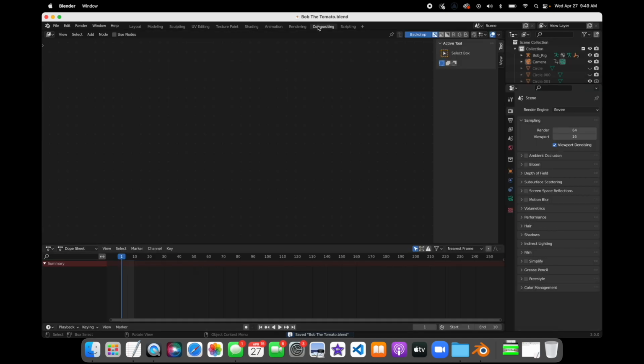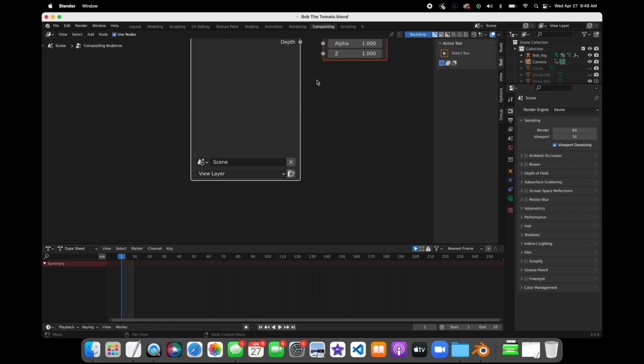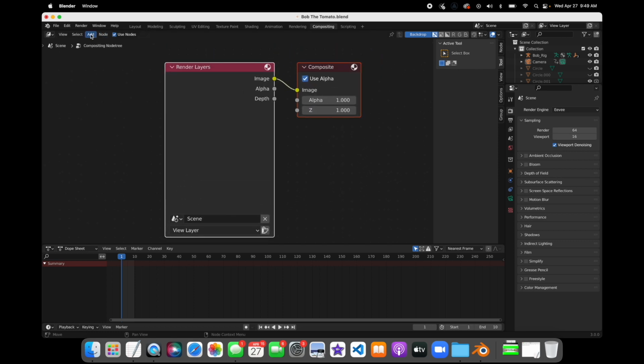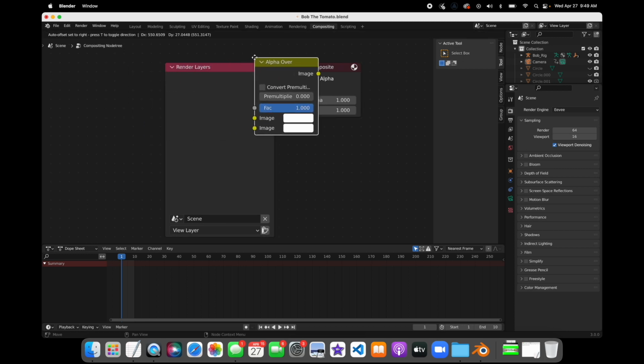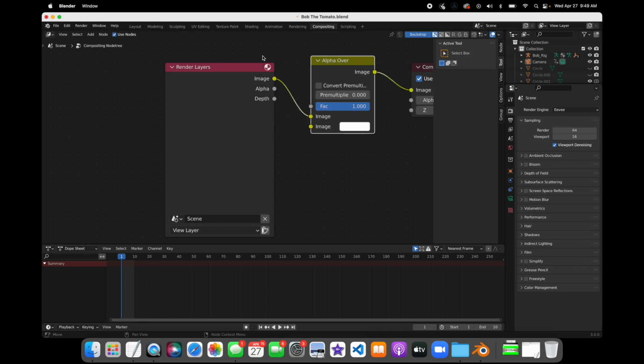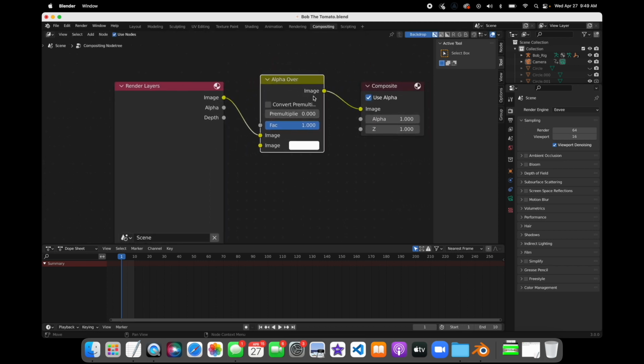So now we're going to go to compositing. We're going to press use nodes and scroll up a little bit, press add color alpha over, and now we're going to click right over here, right in the middle. And then it will automatically connect all of this together. And then we can move this line right over here, and then check convert pre-multiply.